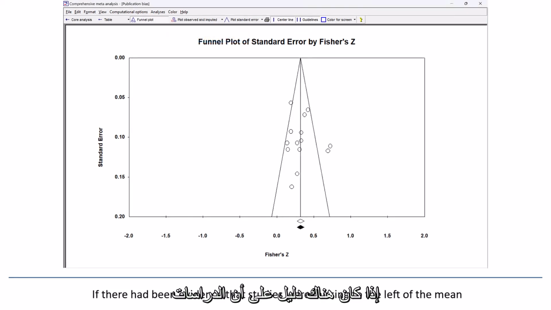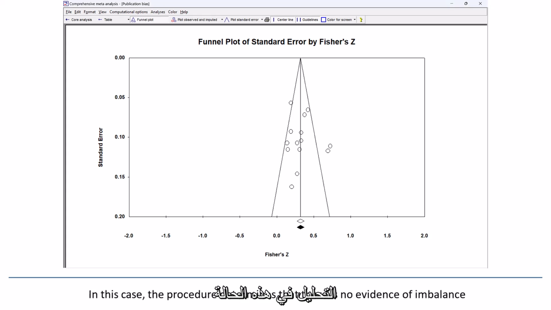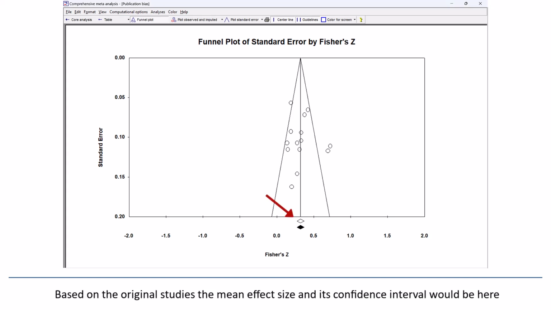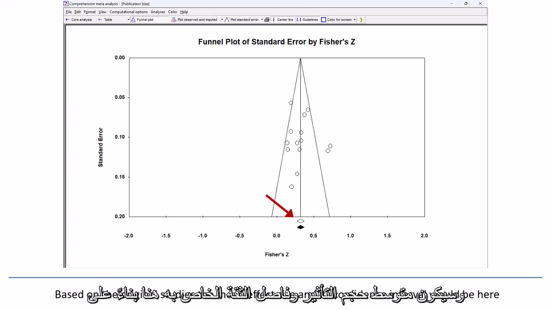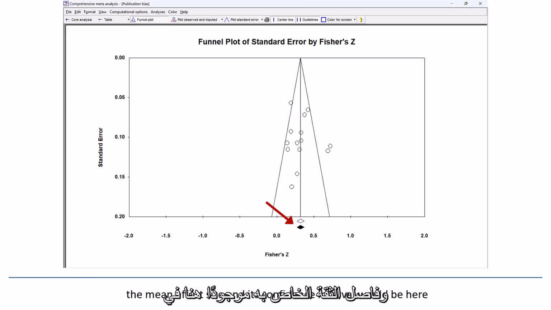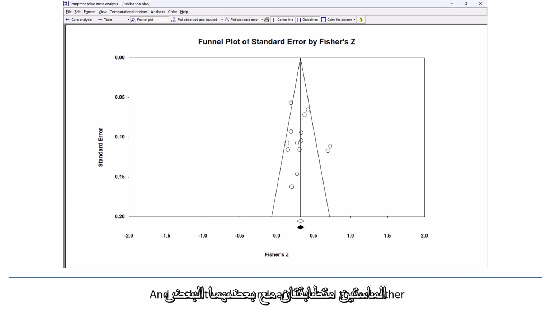If there had been evidence that studies were missing to the left of the mean, the trim and fill procedure would impute those studies and add them to the analysis. In this case, the procedure determines that there's no evidence of an imbalance, and so no studies are added. At the bottom, we now have two diamonds. Based on the original studies, the mean effect size and its confidence interval would be here. Based on the original studies plus the imputed studies, the mean effect size and its confidence interval would be here. In this analysis, there's no evidence that any studies are missing, and so the two diamonds are identical to each other.